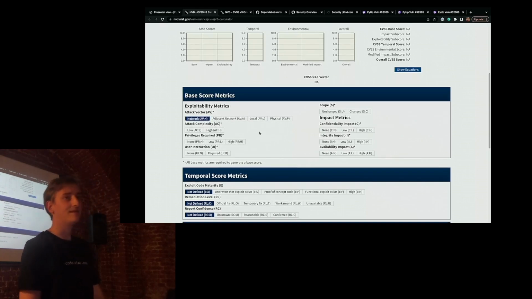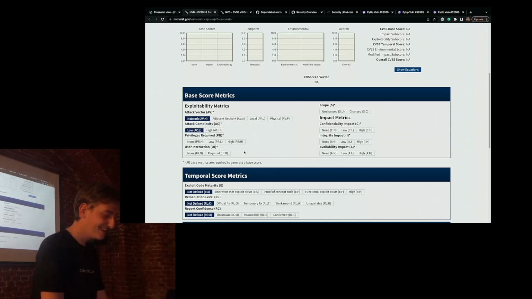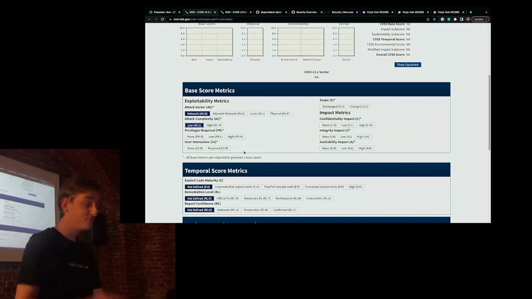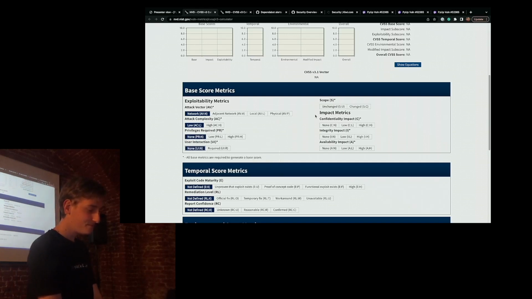Attack complexity, can I do it anytime or is there some prerequisite that needs to be true? Anytime, yeah. Maybe if the website is down, but we don't want that. Which it will soon be. Privileges required. Do I need an account? Do I need to be part of the company? No. Do I need anyone else to help me with it? No.